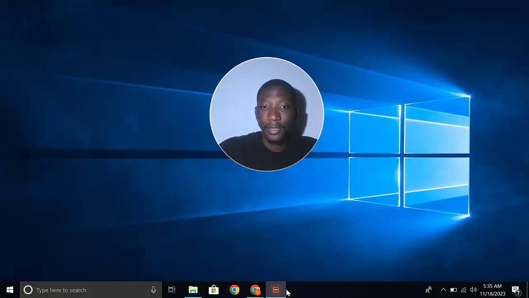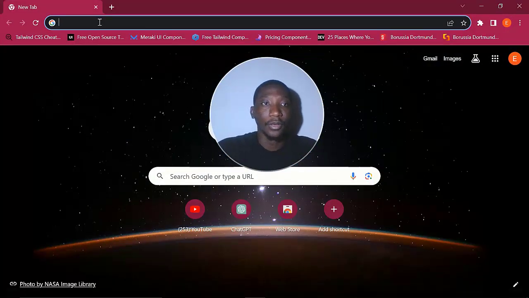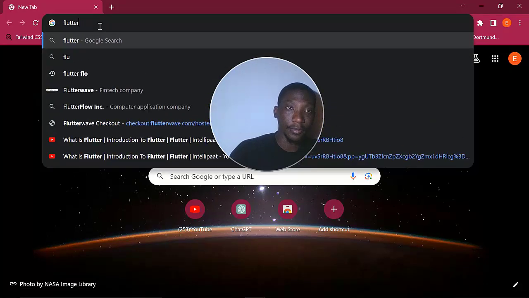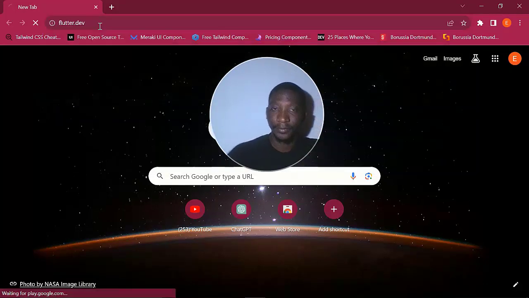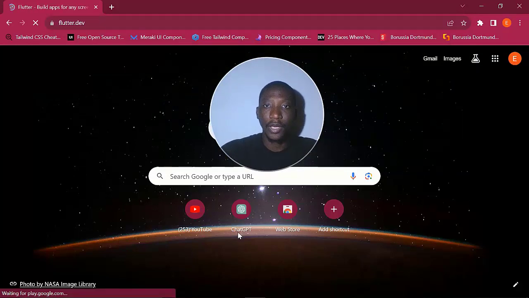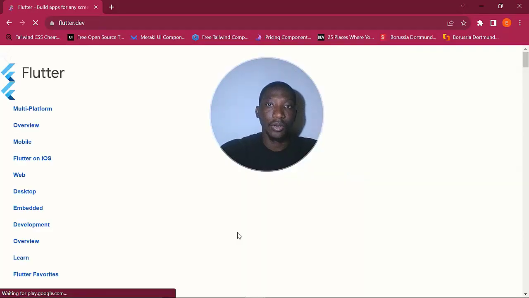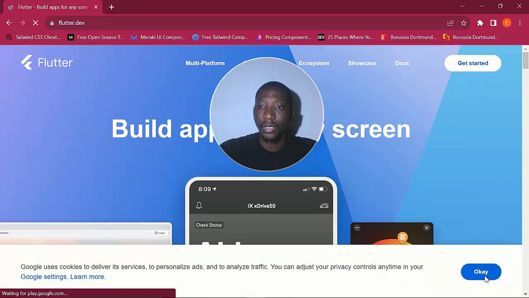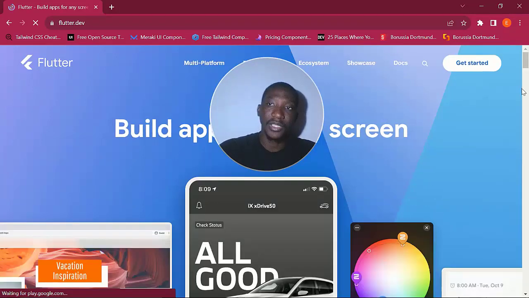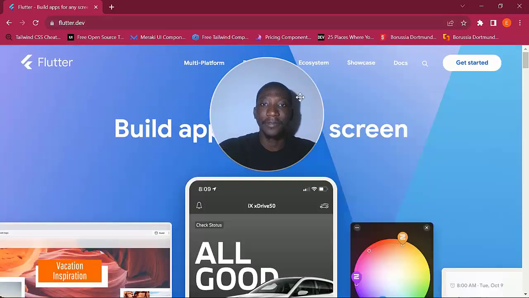So the first thing is that we're going to install the Dart SDK. Let's make sure we go to the Flutter website, which you just type in flutter.dev. The first thing is to install Flutter. We need to download Flutter, depending on the kind of PC you are using. So you come to flutter.dev here, and you click on get started.